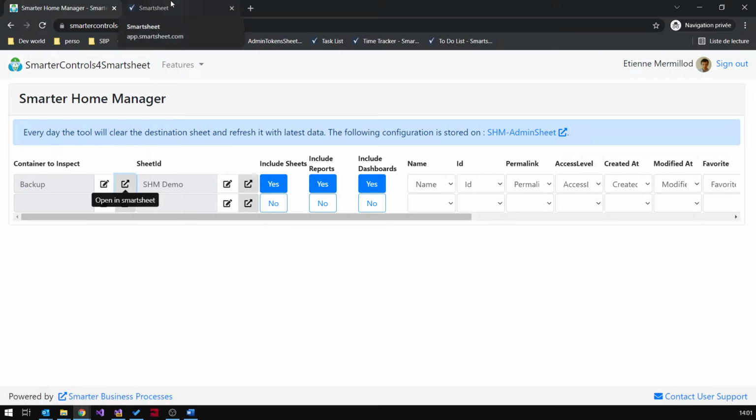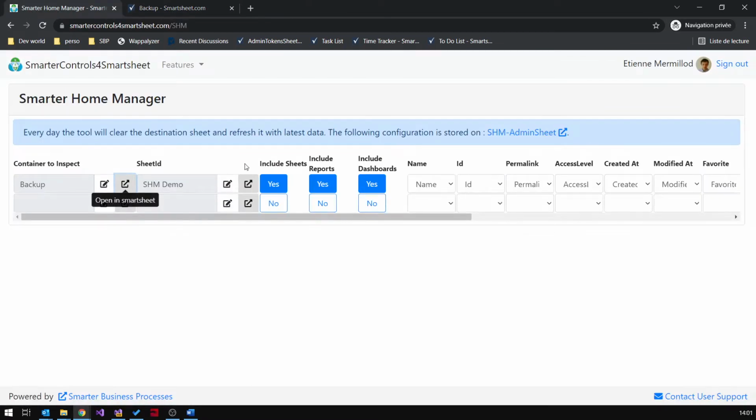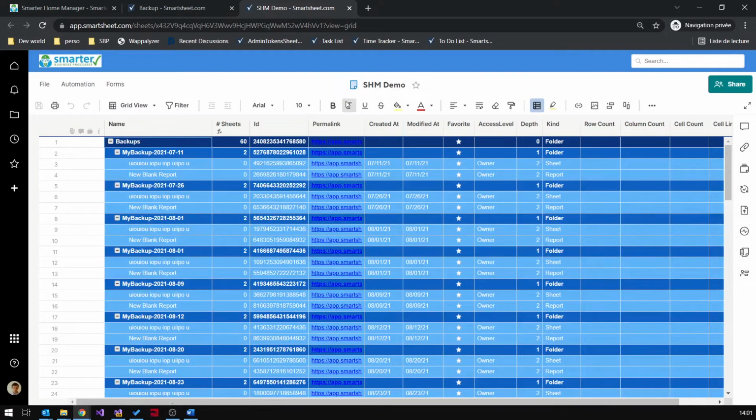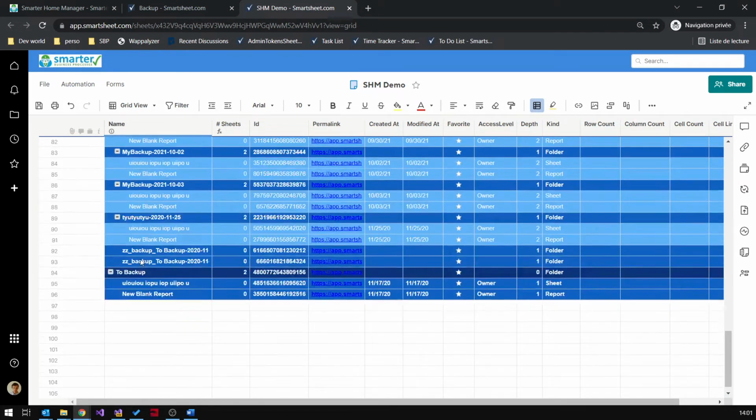So if we look at the result, it will look like this. We've got this. That's my SHM demo. There's my backups. And as you can see, there are many backups.